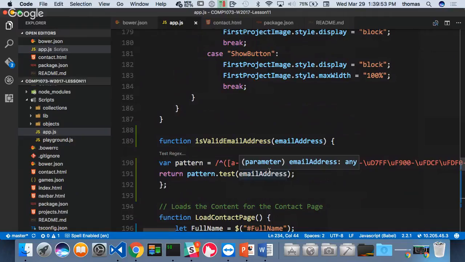Why? Because the biggest problem we have as developers is the user. We love the user. Without the user, we don't have a job. But the user always messes us up because they can enter whatever they want in these boxes. They can try and break our code. They can try and hack our website. They can do all kinds of stuff here, and we want to try and avoid all these things.